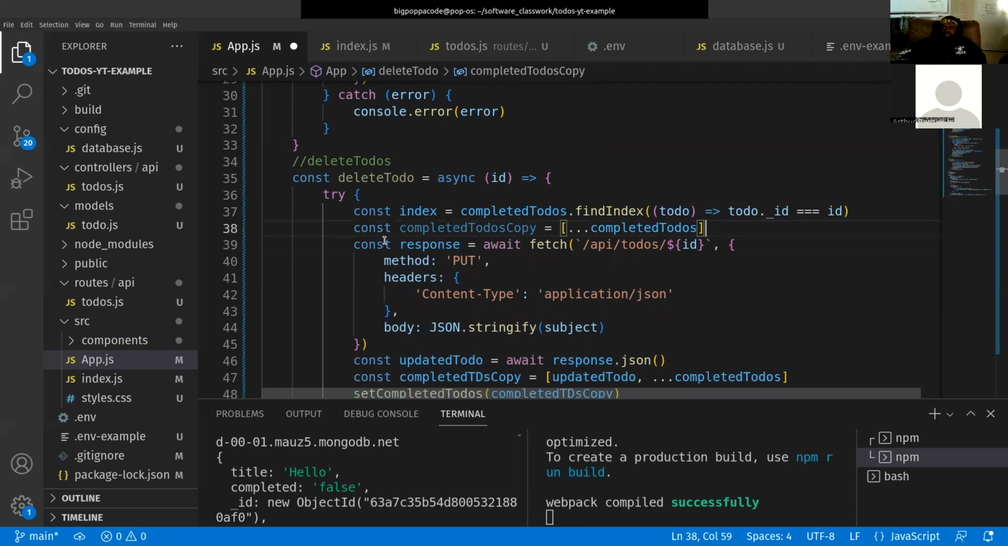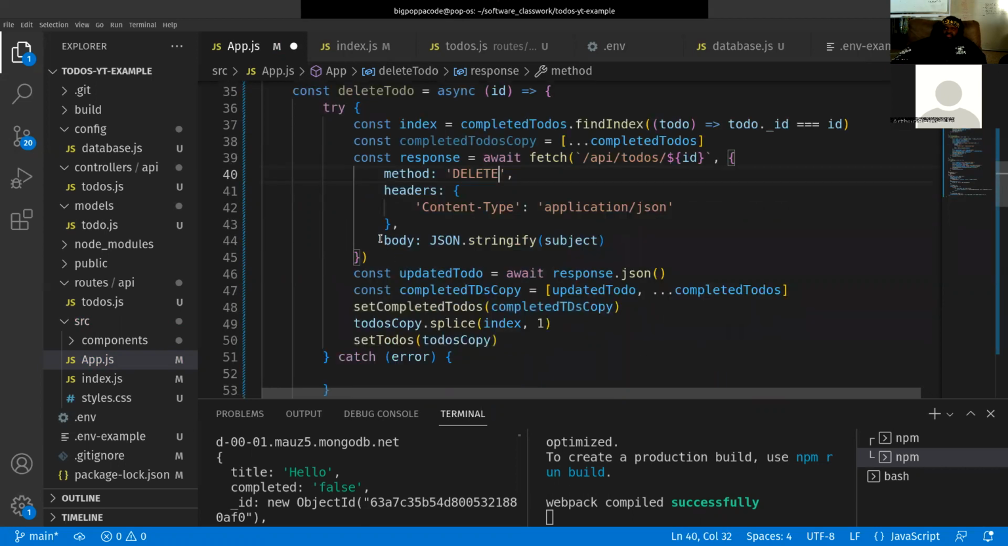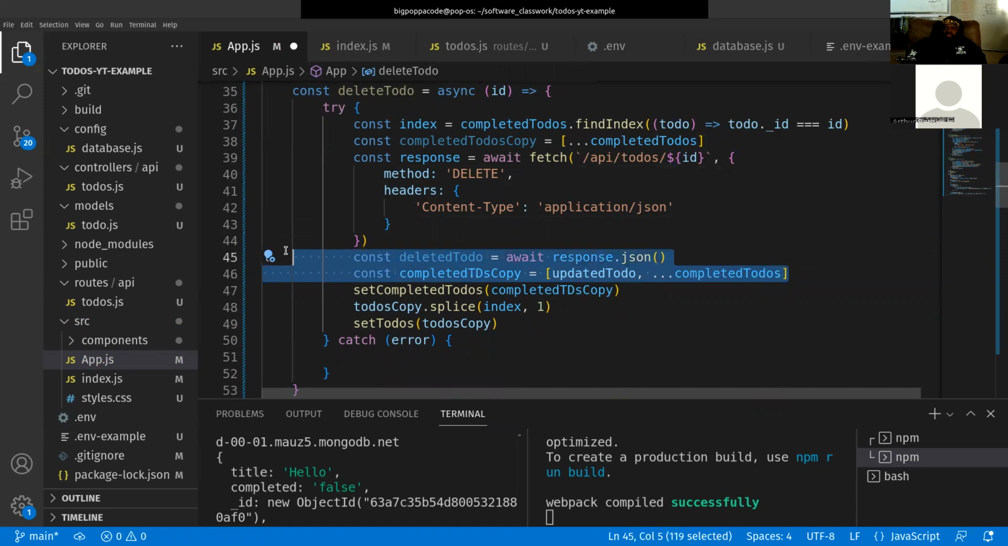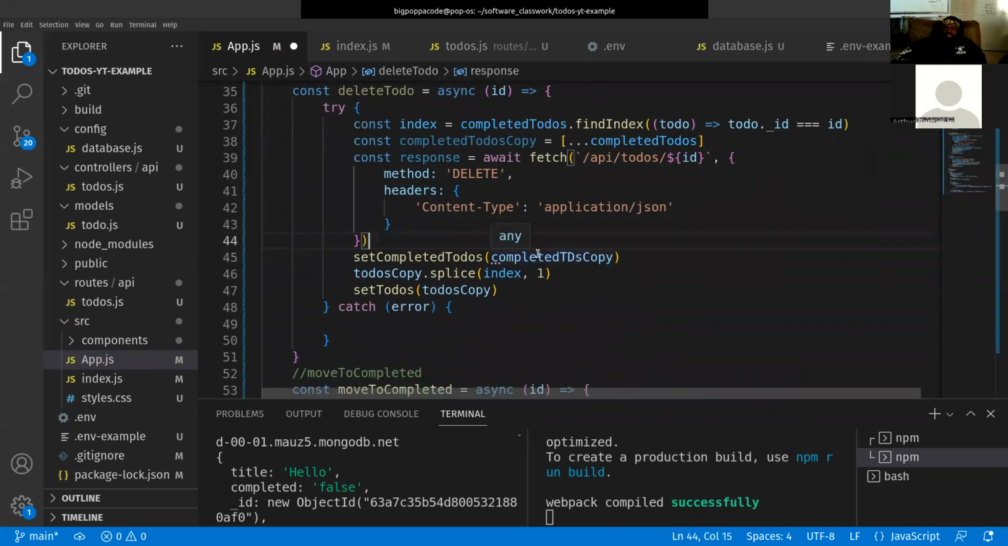Still need to know, we still need an index. We need a delete request. Instead, we don't need to send the body. And then we get a deleted to-do back. Well, actually, to be honest, we don't even need a deleted to-do, so we can technically get rid of all that about the deleted to-do. And then we do need this. We do need to set completed to-dos. Essentially, we only need to do this part here at the bottom.